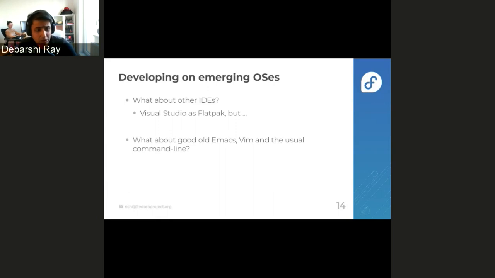So what about other IDEs? We do have Visual Studio Code as a Flatpak, but it will tend to look for your development tools inside the Flatpak container or inside the Flatpak runtime. So things like if you want to use strace or GDB or what have you, it can get tricky to get Visual Studio Code to transparently pick up these tools from somewhere else.